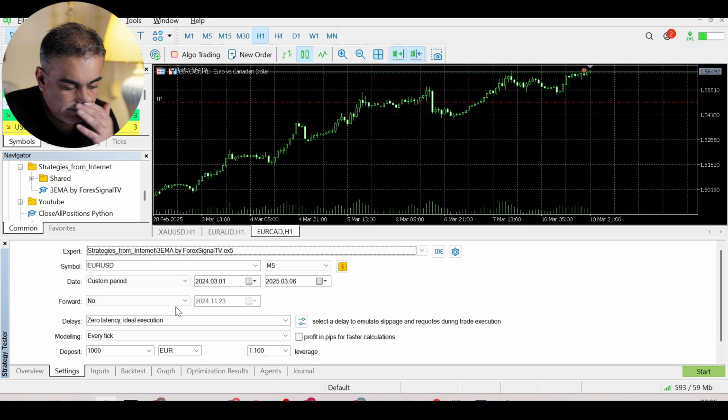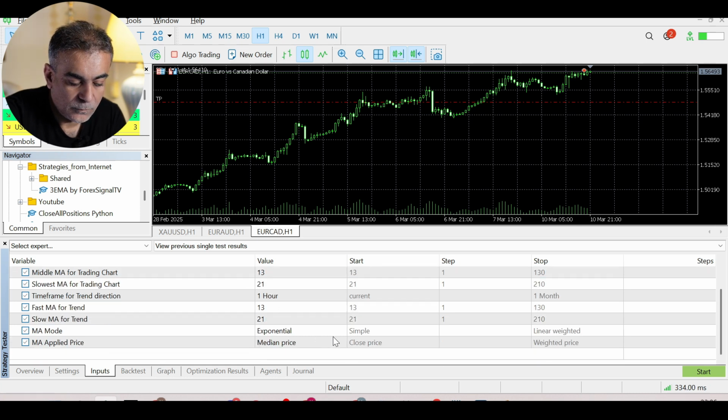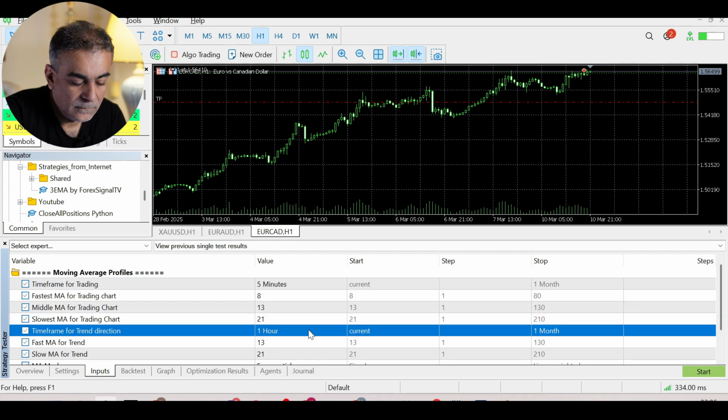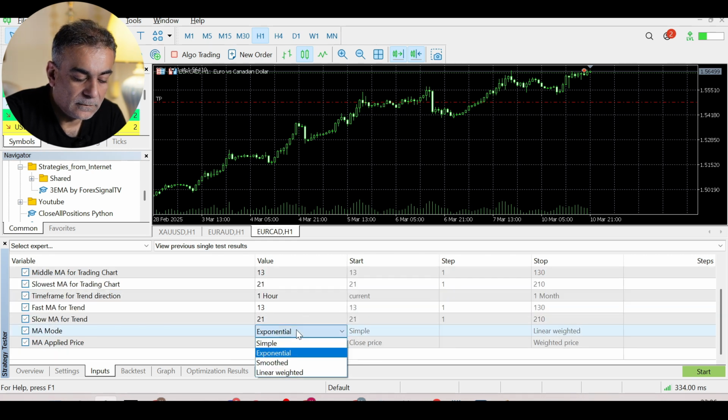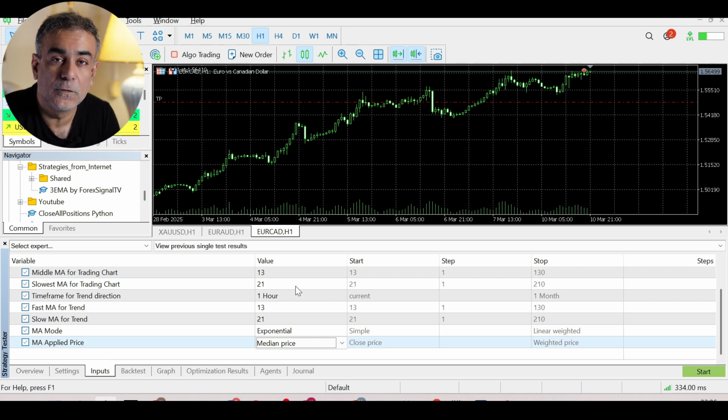And if I pull it down and go to the input section, now I can see all of these inputs are available here. So it's the 5 minute chart, 8, 13, and 21, and the 1 hour chart for the anchor. The choice is exponential, but you can also have simple, smooth, or linear. And then price can be high, low, close, open, or median price. How do you want to apply? How do you want to calculate the moving averages? The default values are what are described in the strategy video.